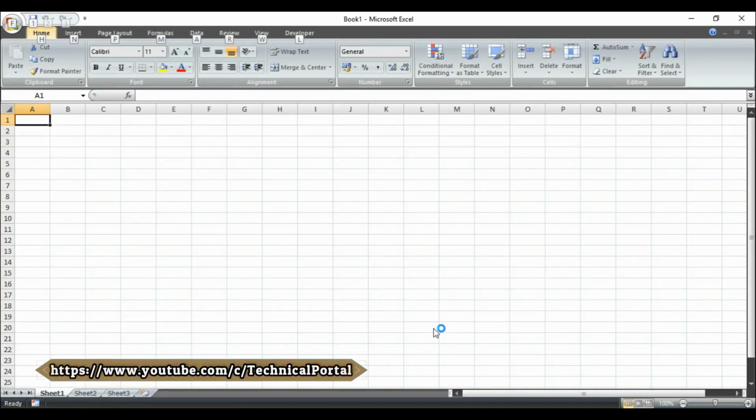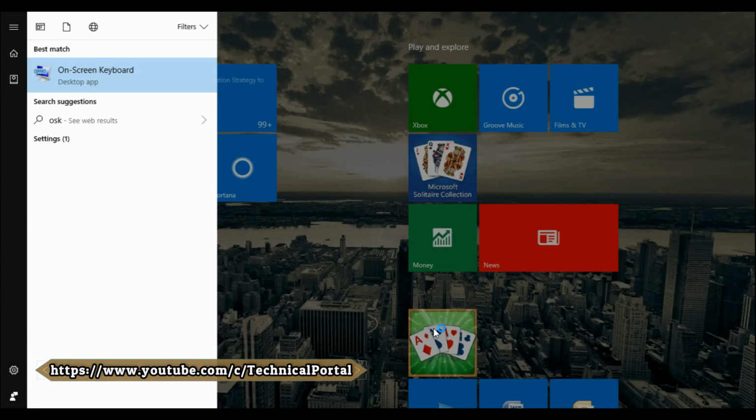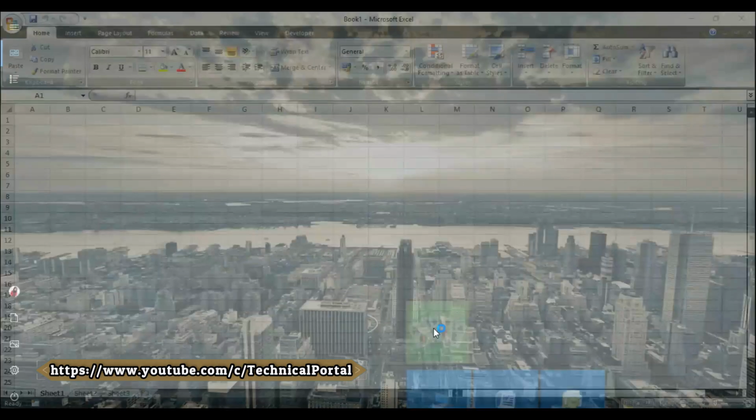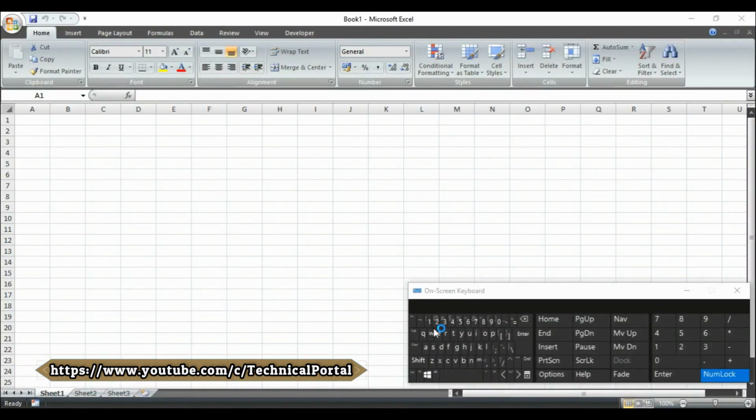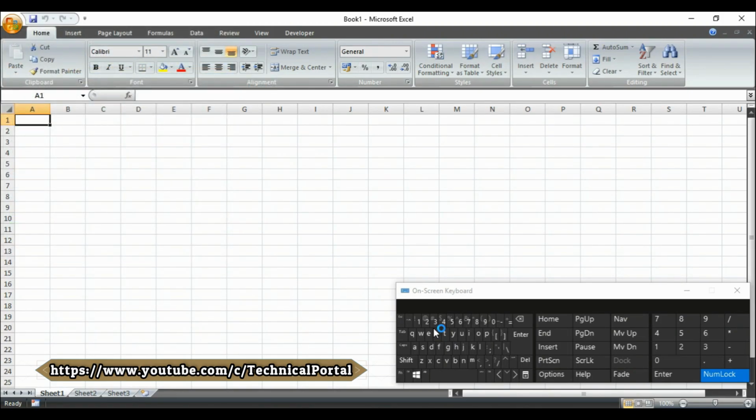Friends, at first I am going to run the OSK software, that means the on-screen keyboard, so that you can notice which of the keys I am pressing in my keyboard. I have already created a file previously. Let's open that file.